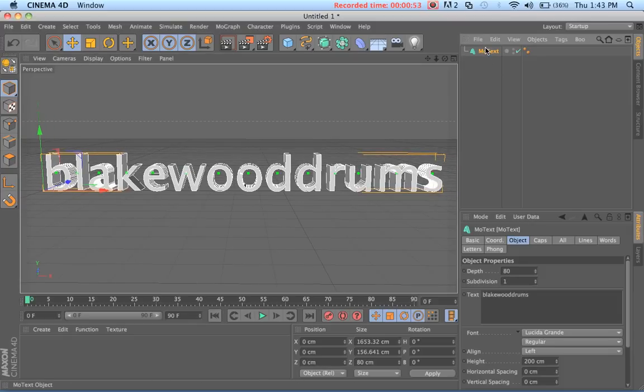And the second and the third thing you want to do is make sure you're selected on MoText, and then Command C, Command V, and that copies it.